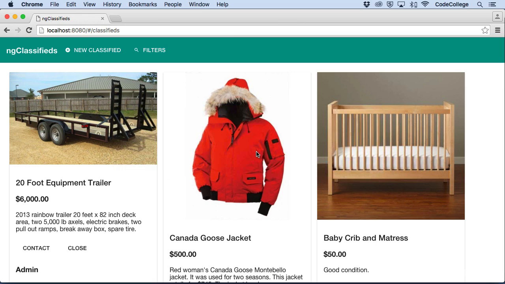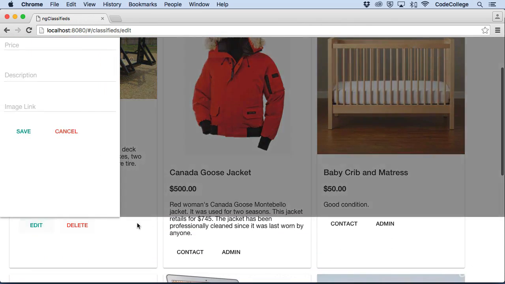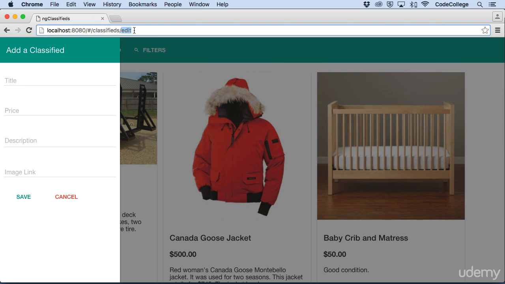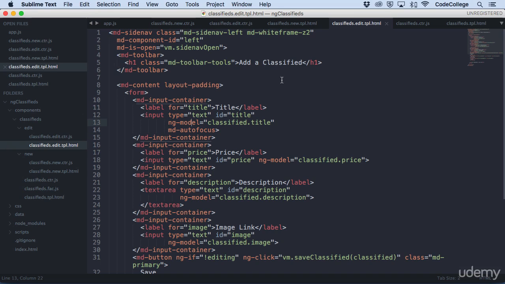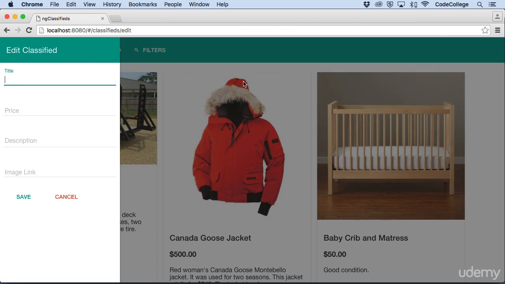Alright, so let's see if this works out now. Back over in Chrome, if we refresh and we go to admin edit, you can see there that we are directed to the edit route. And just quickly, let's change up this title here so that it says edit classified. So back over in our edit template, let's grab this out and just say this will be called edit classified. Alright, so let's check it out. If we refresh, there we go, we've got edit classified showing up.